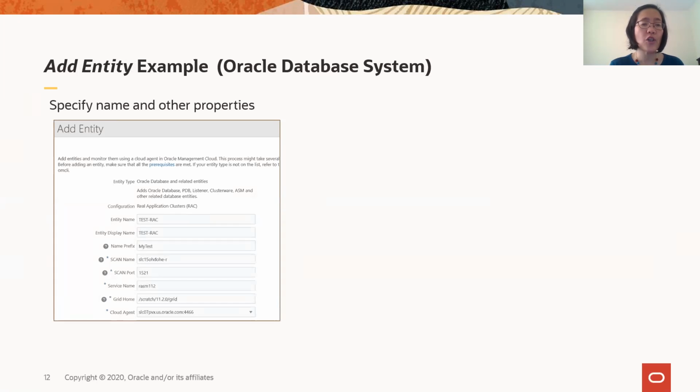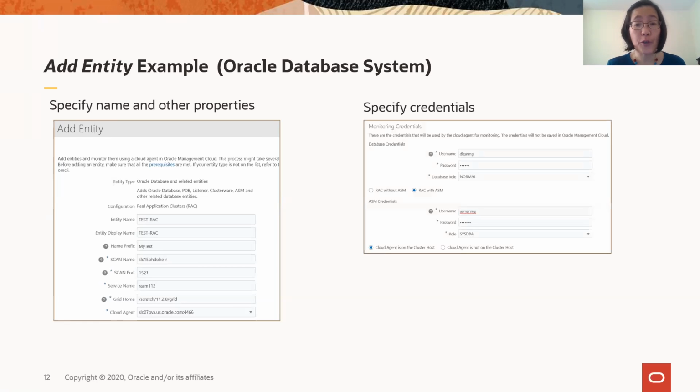So here's a screenshot of what it would look like if you add a database system in the UI. It'll ask you what type of config is this? Is it a rack? Is it single instance? And then based on your choice, it'll ask you for things like, well, what's the name of the rack database, scan listener, port, service name, et cetera. It will also ask you for credentials to be used for monitoring the database. If you also have ASM, it'll ask for ASM credentials.